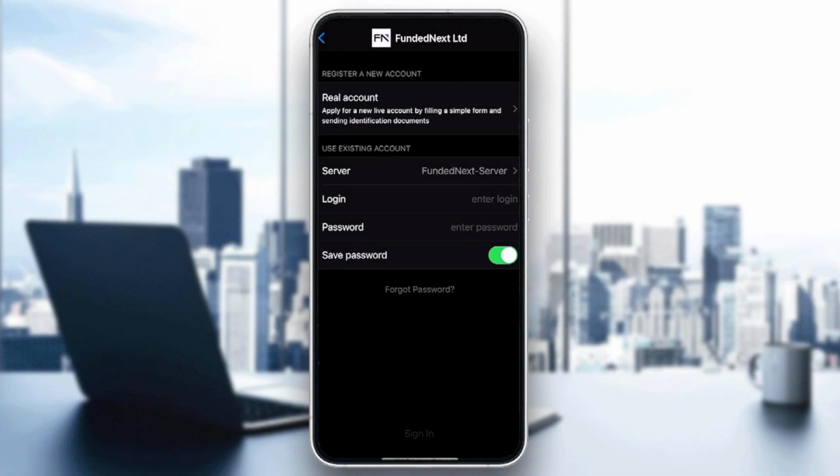For example, this one, and simply then you have to log into your account. So put your credentials in here. There's the login, the password. Once you have done this, go and click on the sign in button, which is in the bottom of the screen. Once you have done that, you will be connecting your FundedNext to MetaTrader 5.